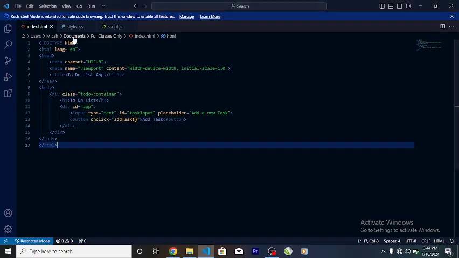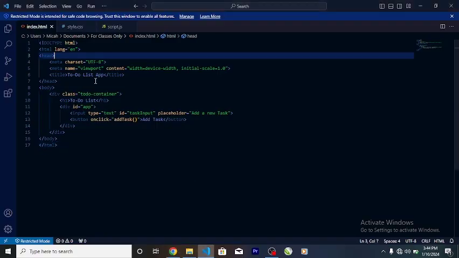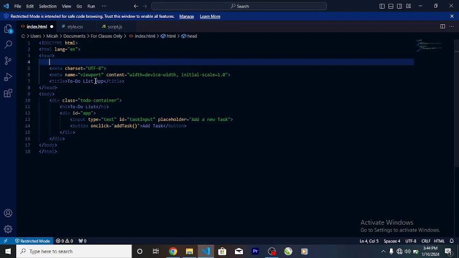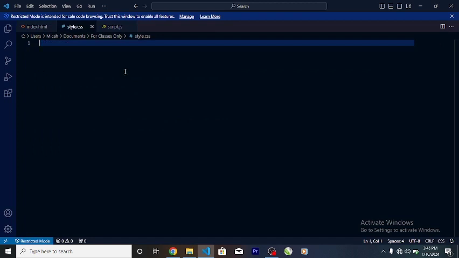And right over here, in the head of our HTML, we're going to say link, and then we're going to say rel stylesheet, and href will be equal to style.css. So if we save, and if we go to our CSS, we can start coding right there.